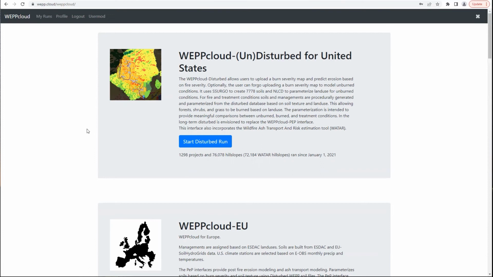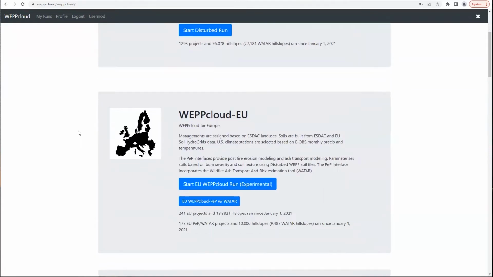WEPPcloud is an online interface for the widely used Water Erosion Prediction Project model, or WEPP, and was designed to help land and water managers assess the effects of land management and wildfires on water quality and quantity. While the interface was mainly developed to be applied to forests, it can also be applied to agricultural lands and shrubs and grasses. This is the landing page of WEPPcloud, which hosts several different interfaces.